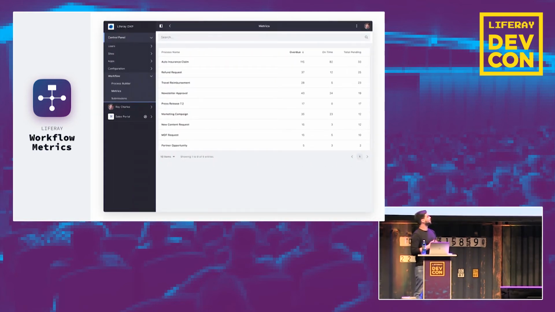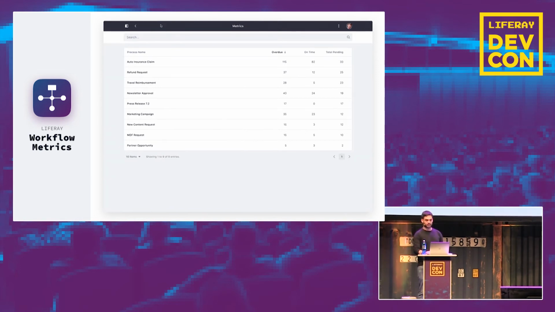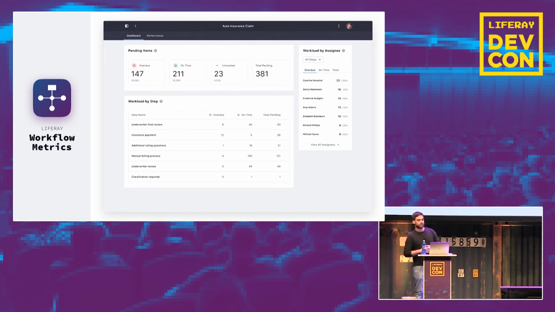This is the workflow metrics. You can access it through the control panel in the workflow menu, and you see here an option named metrics. And the first screen that you see is this one. Here, you can choose which process you want to analyze. After you choose a process, you see the first report, the dashboard. And the high level is this card here on the top.